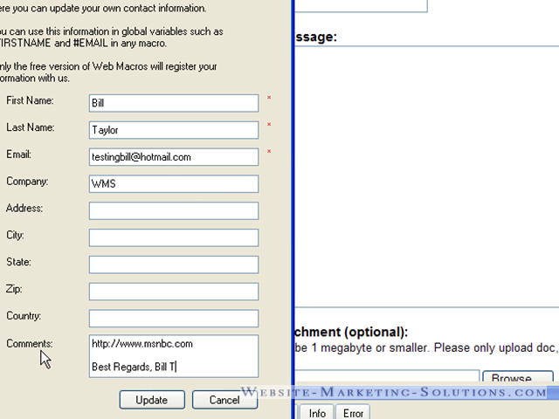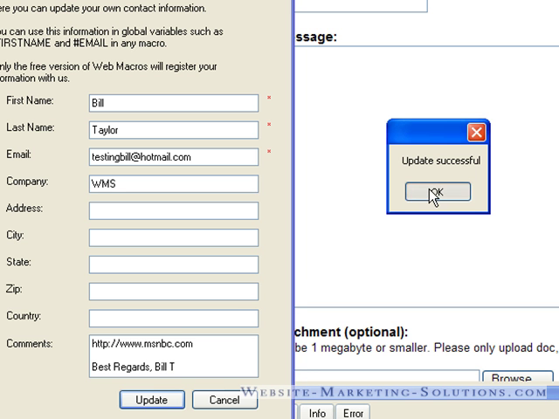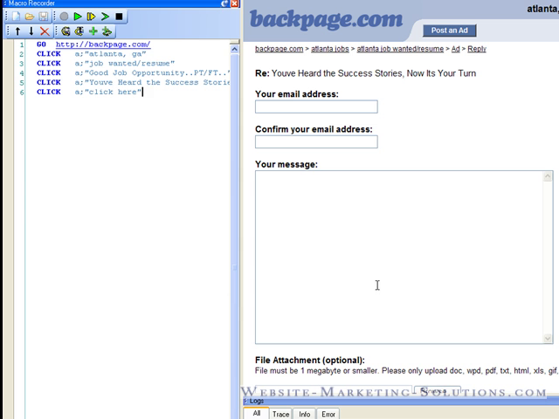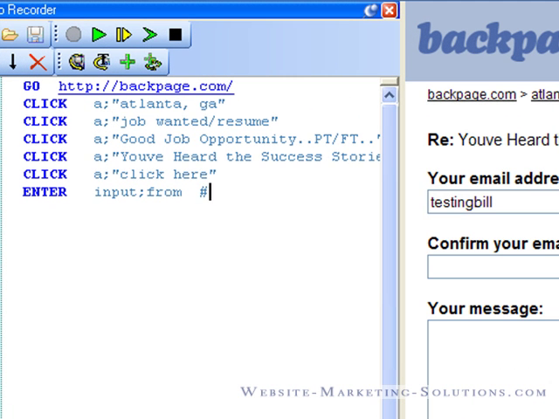So I'm going to update this. Now I have my comments field and I have my email field. That is like the email and the comments, the message. So I update this. Tells me the update's successful. So guess what I get to do here. Now here's where I get to do this. I'm still recording, right? I got enter, input from, and I just happen to put in testing Bill. Well, I'm going to change this to the catch-all system use for that view my information stuff.